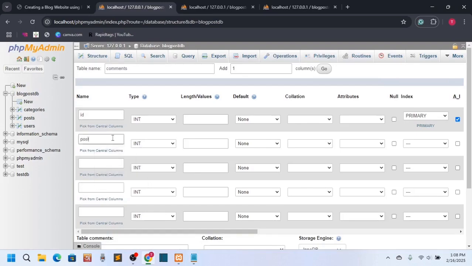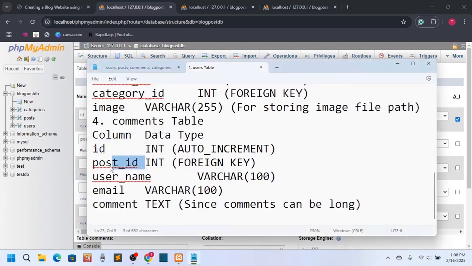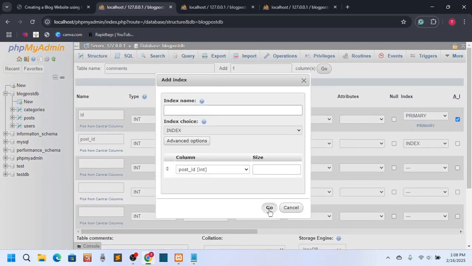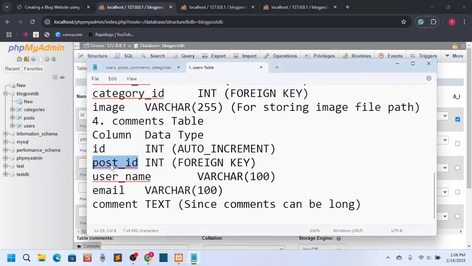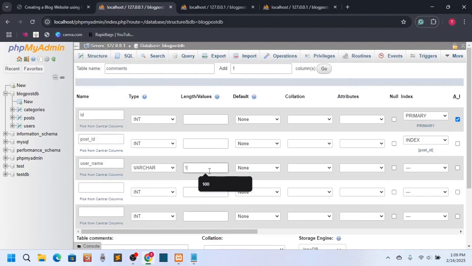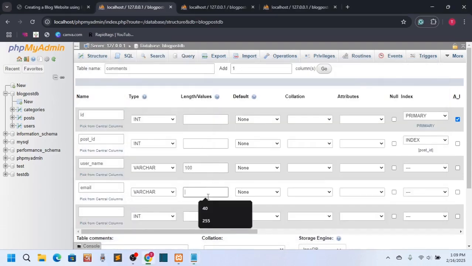So I will say here post ID. Let me just copy it and paste it here, post ID, and it is also an integer, but it will be a foreign key, so we'll set it as index. And the next one is username. Username is a string, so it will be varchar, and everything is done here. Now for the email, we need email, and it is also varchar, and we'll say 100.